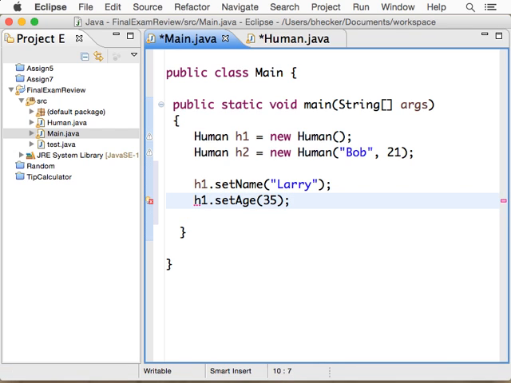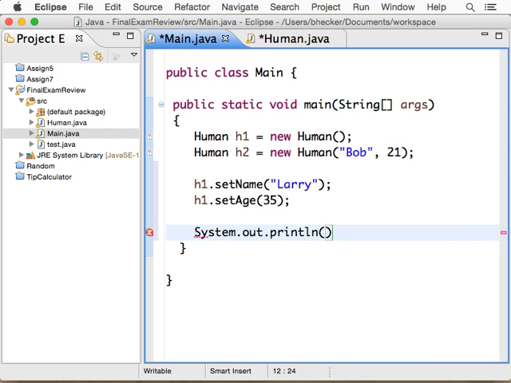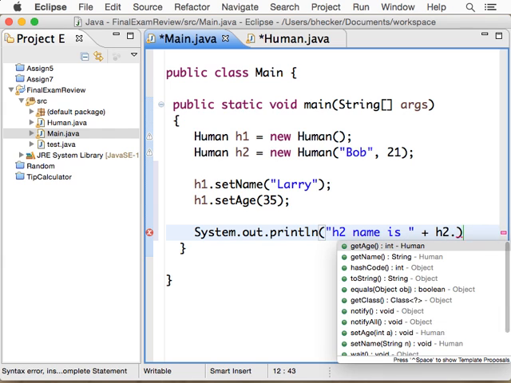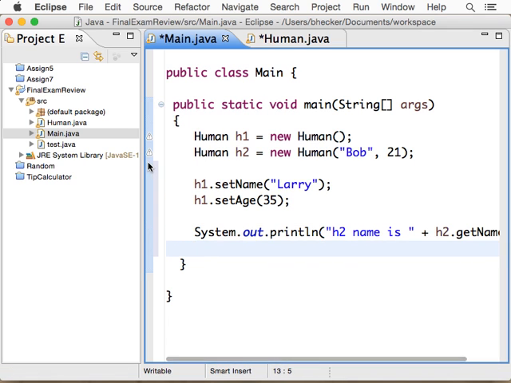It should be 1 here, h1.setAge. And then if I want to get something, I could return it and print it to the screen. So here's a System.out.println. Remember that one? I'm going to say H2 or H1. Let's go H2. H2 name is, and then I'm going to put a plus in here for concatenation, and then I'm going to go H2.getName, and then I'm going to put a semicolon at the end of that line.